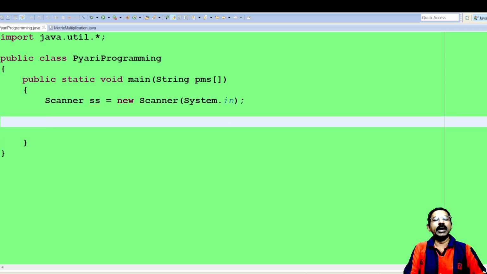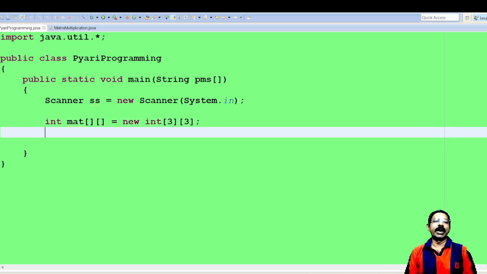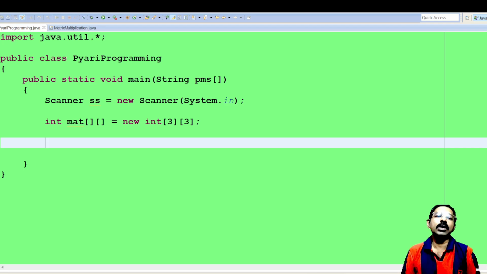I will create a matrix, int mat. This is for row, this is for column, is equals to new int row. How many rows we have? 3 rows. How many columns we have? 3 columns. Matrix is created, but data is not available inside the matrix. I have to accept the data. For that reason, what I need to do?